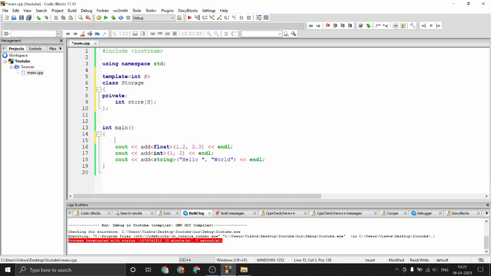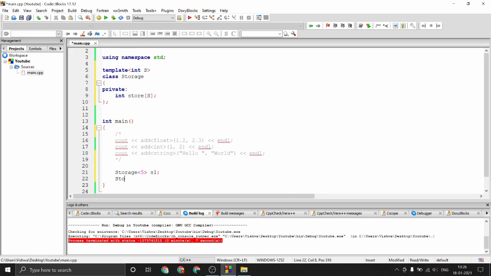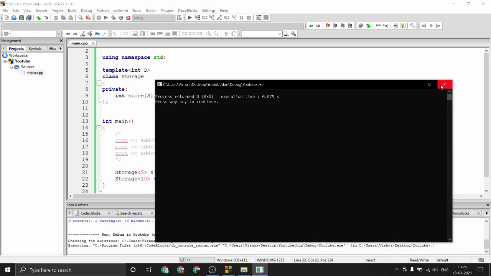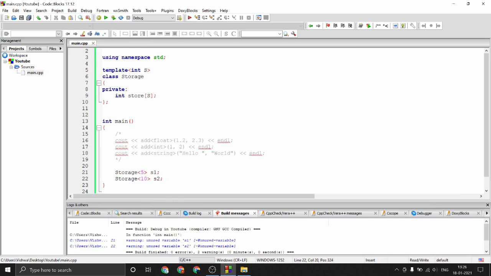Now you could create a storage of how much ever space you want, right? So I could just say storage 5, which is going to hold just 5 elements, and then s1. Or I could just say storage 10 s2, right? And this will work perfectly fine. If I just run this, I have a successful compilation, and it has only created those two classes with only that much size, right?